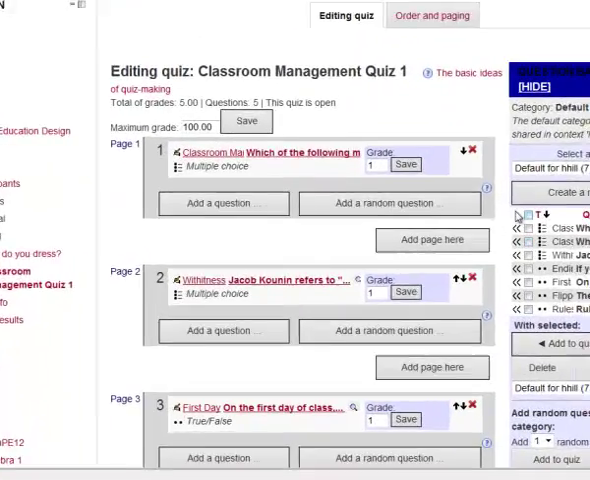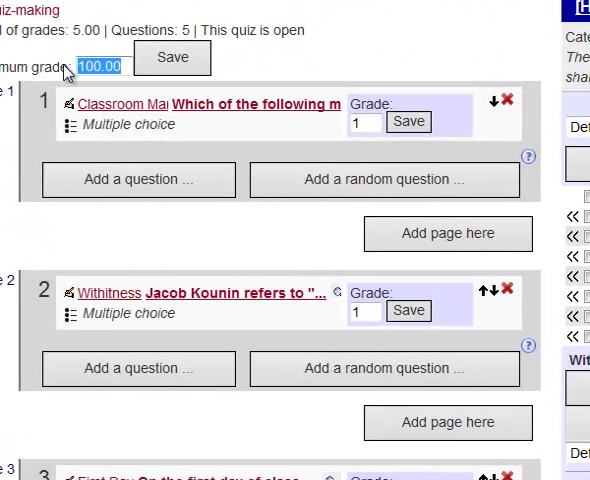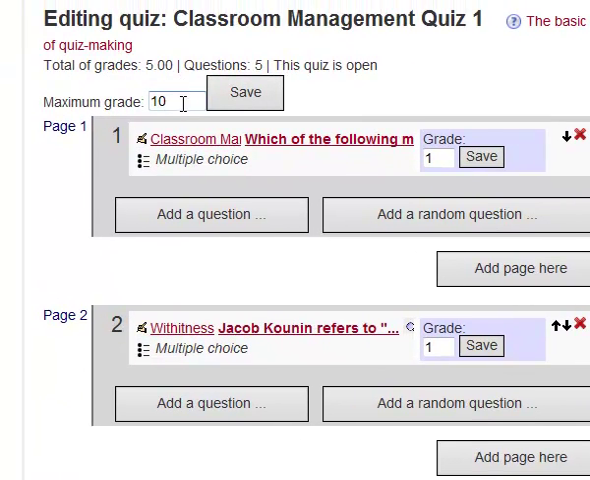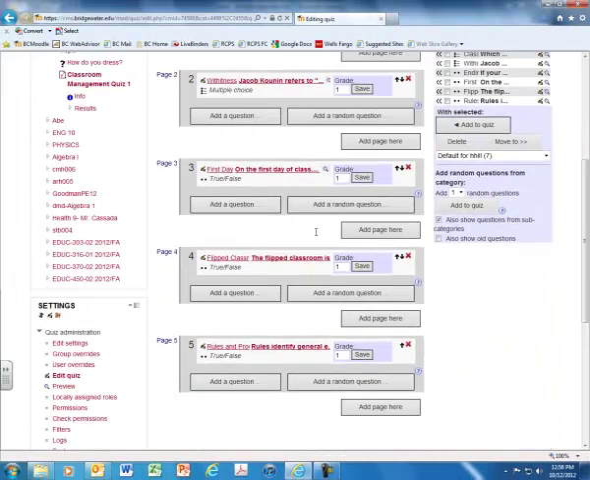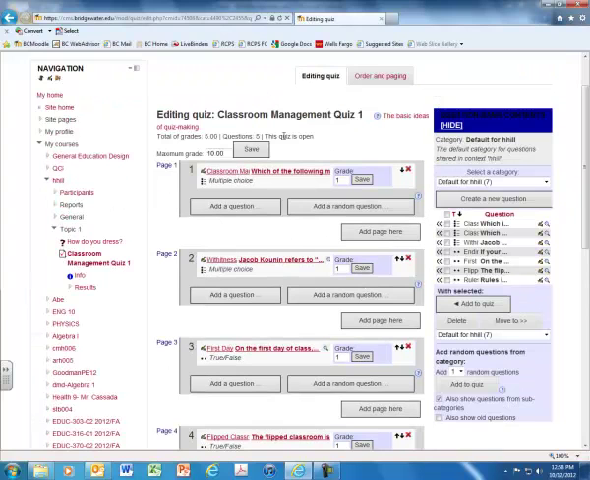Okay. I want the maximum grade to be 10. This is going to be a 10-point quiz. So I'm simply going to say this is a 10-point quiz, and I'll save my quiz. So now I do have 5 questions that I've previously created, and it's ready to go.